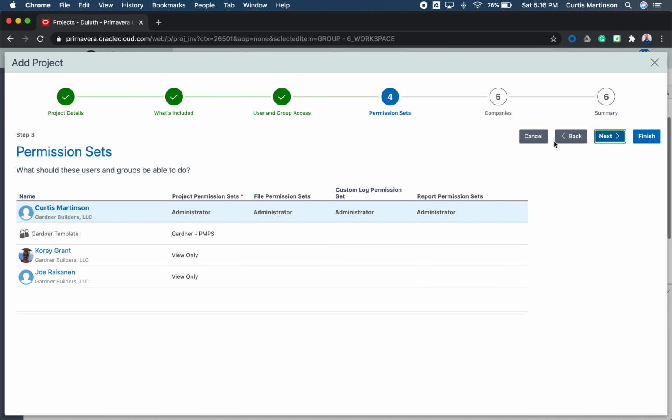Hit the next button. Permission sets is where you grant what permission rights that person has to the job. As the manager of the project, you are considered the admin. Anybody new that you add defaults to view only. You can simply change that by double clicking on the view only and start typing in the word admin. Most of the time, you should be able to just make that person an admin. They'll be able to modify the schedule if they need to in your absence. And you can do that by clicking on there.